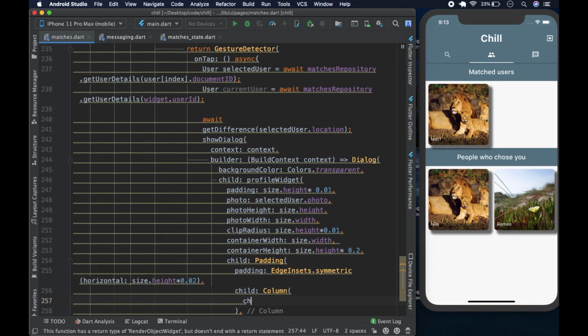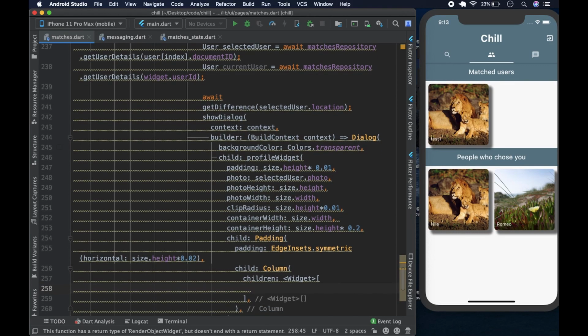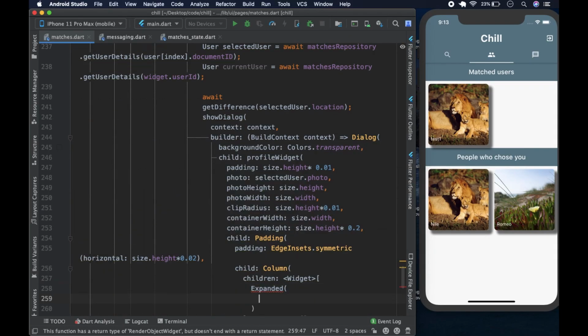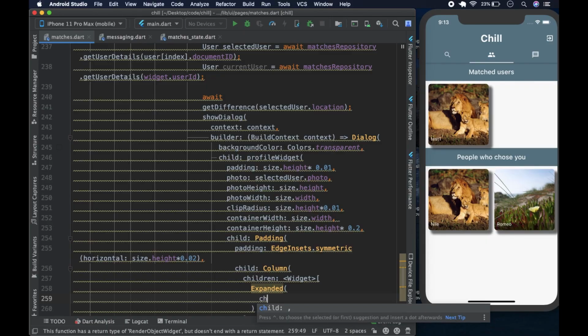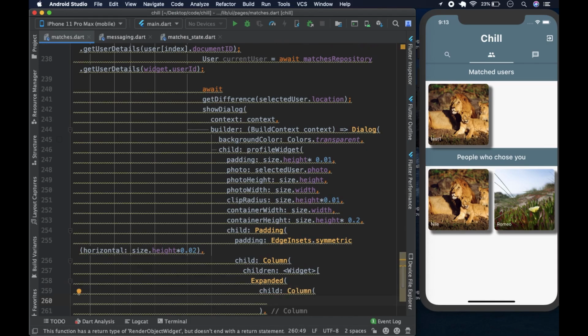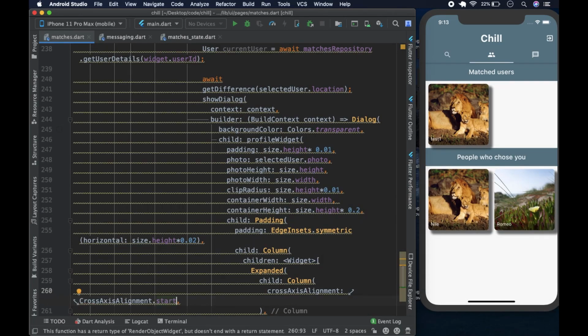And in the column, we're going to have children, and the children are going to be an expanded that is going to contain a column. We're going to have an expanded, and this is going to contain a child of another column. I think I did this because it was giving me some errors. There's a common error: expanded always has to be inside a flexible widget, so I remember having that problem when I was building, but I sorted it out. Anyway, child, and this is going to be cross-axis alignment, which is going to be cross-axis alignment dot start like so.